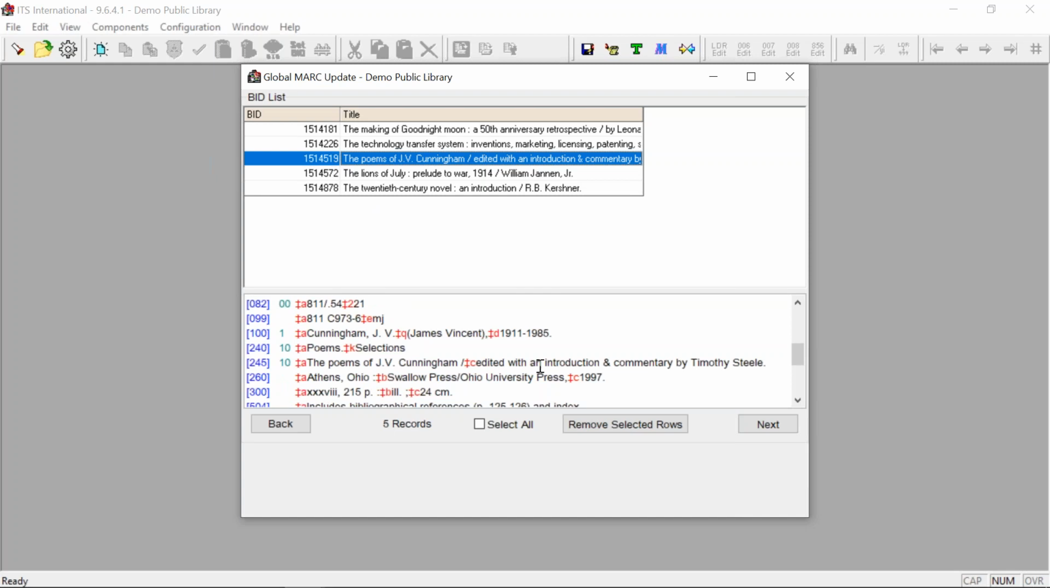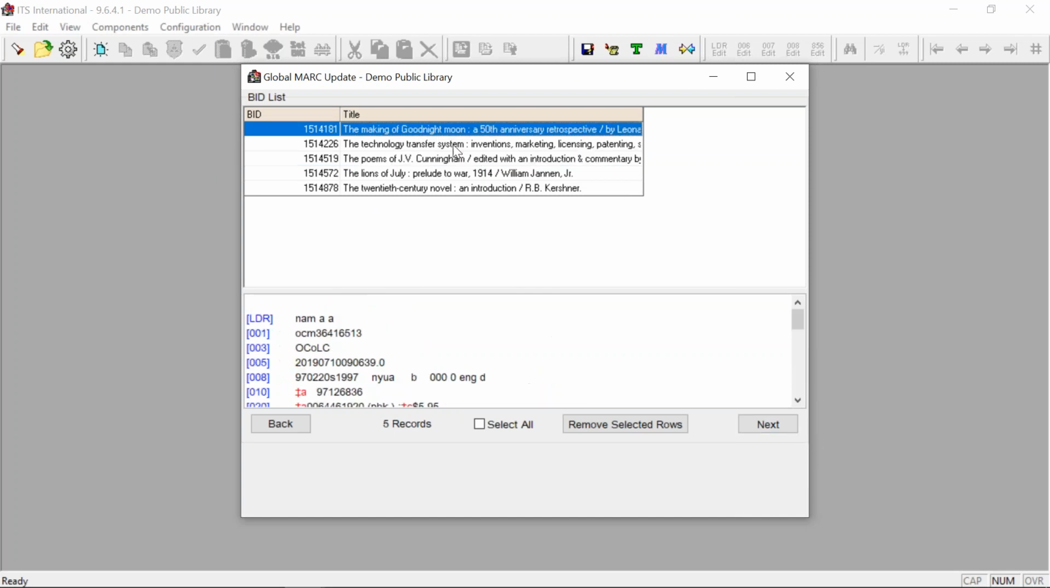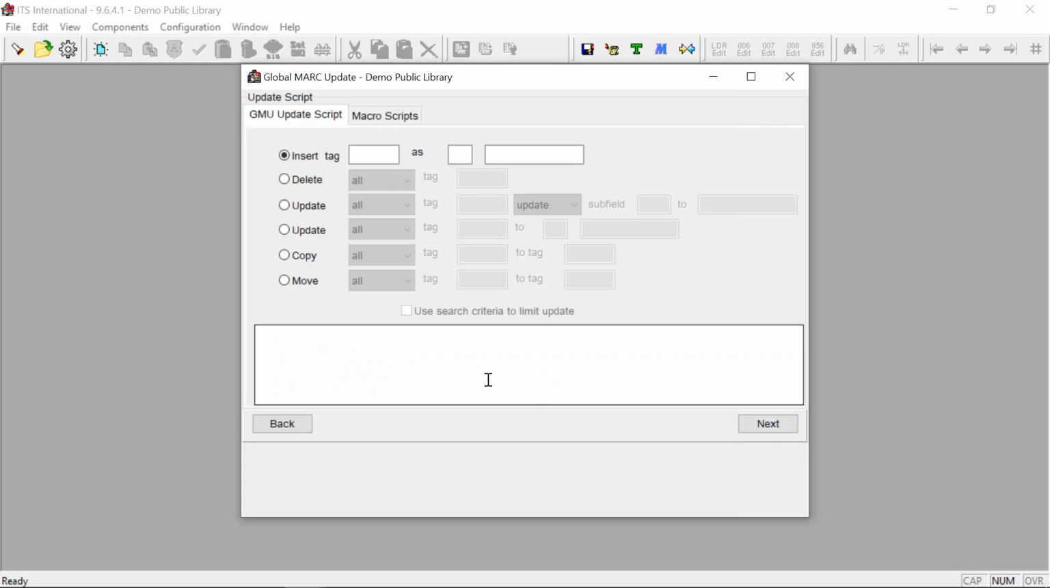So now I'm going to hit next. And this takes me to the screen where I have an opportunity to build my search for updating and then review what it'll be changed to. It's a similar script, as you can see, to our search script window from before. So I'm going to update all of my 245 second indicators from my list of 5 to the indicator 4. And I'll do that here, this update screen, so 245.